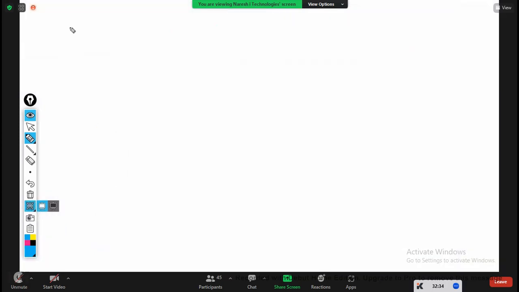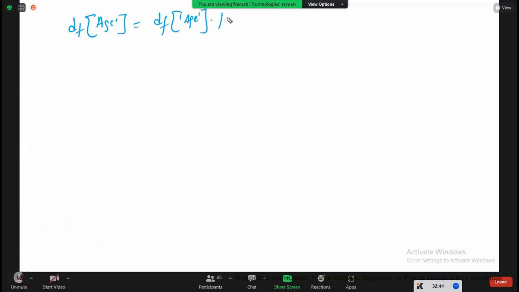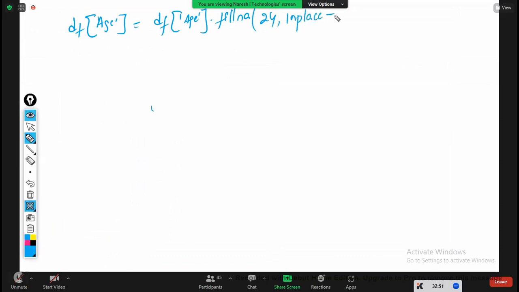One is df of age is equal to df of age column dot fillna, and you want to fill with 24. Assume we are filling with 24, and inplace, no need to write inplace for this. Automatically, this particular age column it will select, and wherever the missing values are there, 24 it will replace. Once the right side part is completed, it will fill the left side part, means it will replace on the left side. This is option number 1.